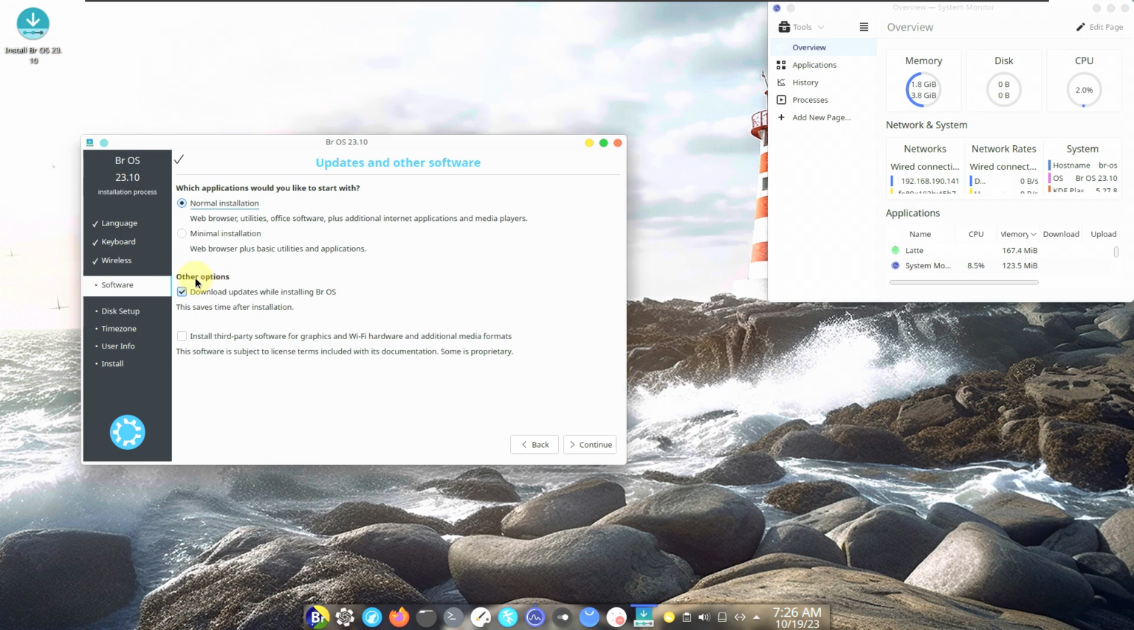So other options are download updates while installing Ubuntu, and install third-party software for graphics and Wi-Fi hardware and additional media formats. In my opinion, it's a better option to check both boxes. If you are already using a Linux distro, you know how to do that later. If you want, you can do that later. So it's clearly up to you. Click on continue after choosing all these options.